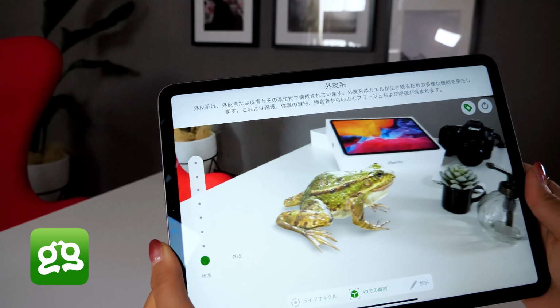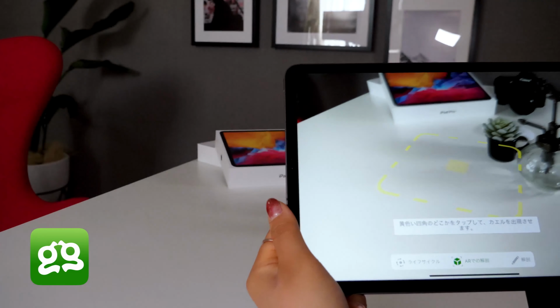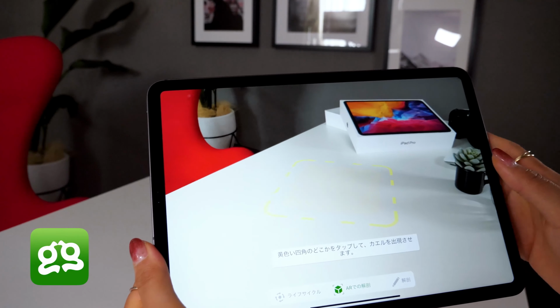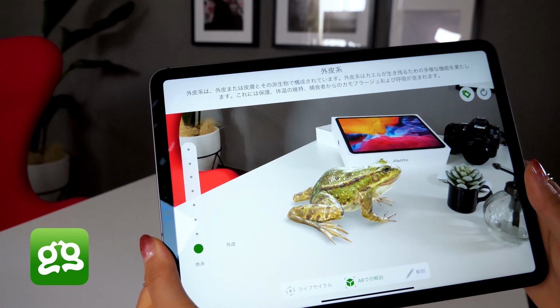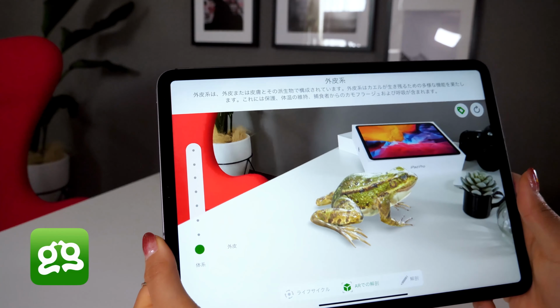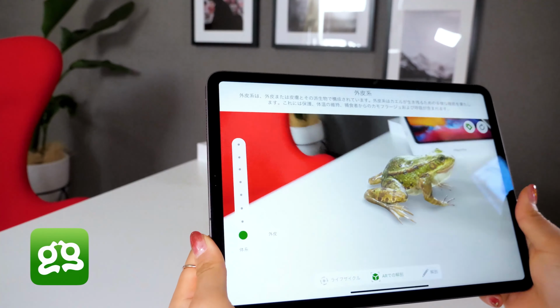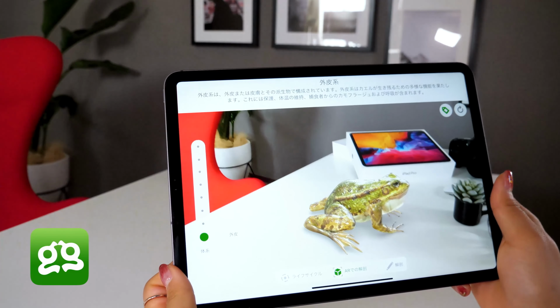And this used to take a lot of time. I mean, about 10 seconds. But with the new iPad Pro, it only takes a second or 2 seconds for it to detect the surface and set the AR object there.